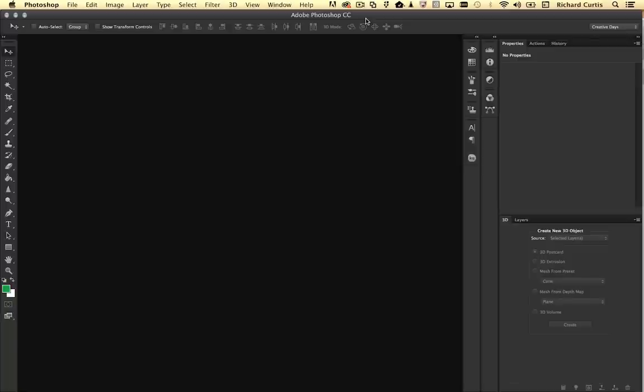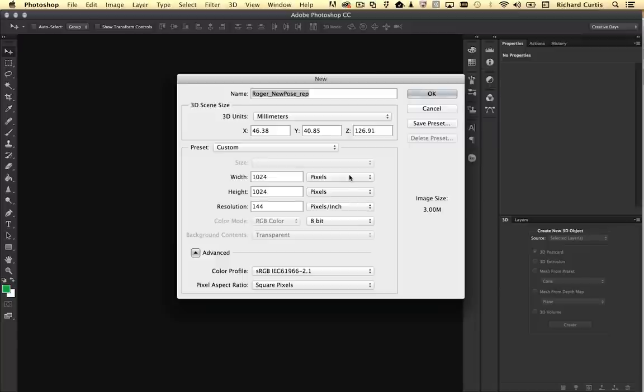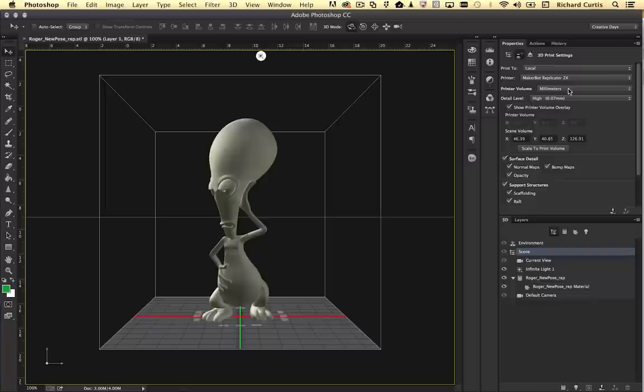Okay, so let's open the first model. The first thing to notice when you open a 3D model inside Photoshop 14.2 is that it tells you the 3D scene size, and this is important because it tells us how big the model is. So you can see here I brought in a model of Roger and he's just posing away, and effectively we just want to print him.